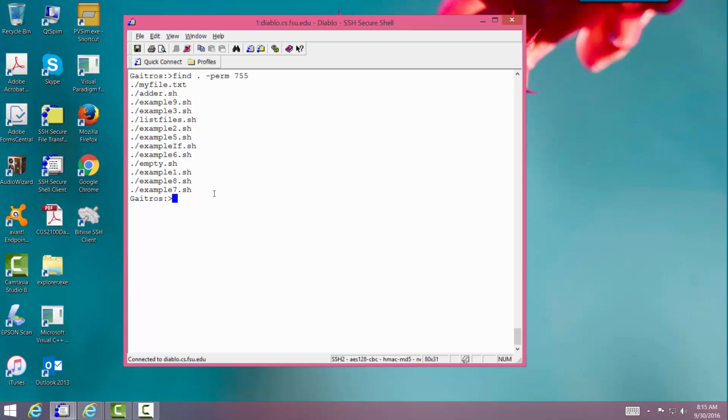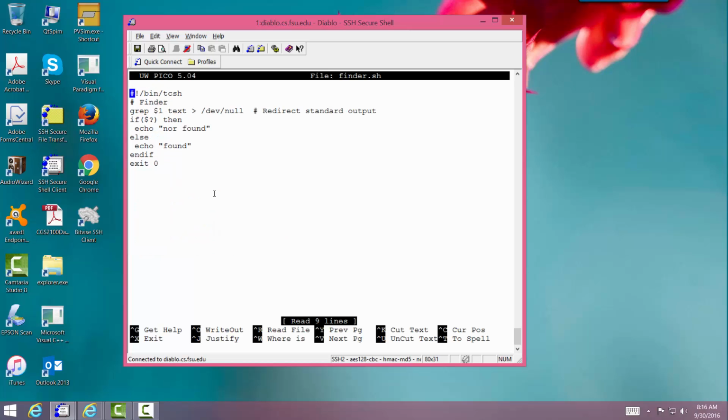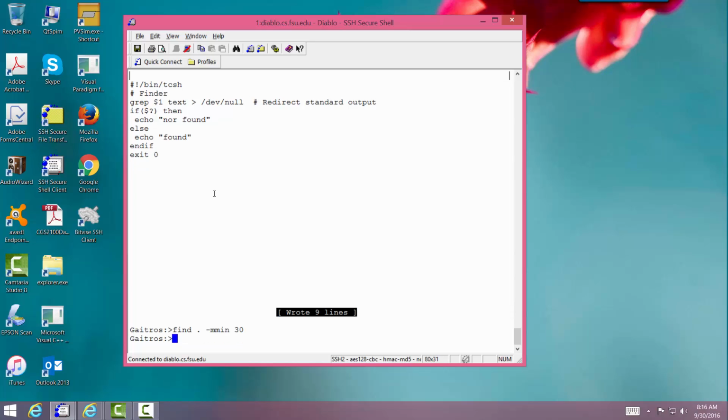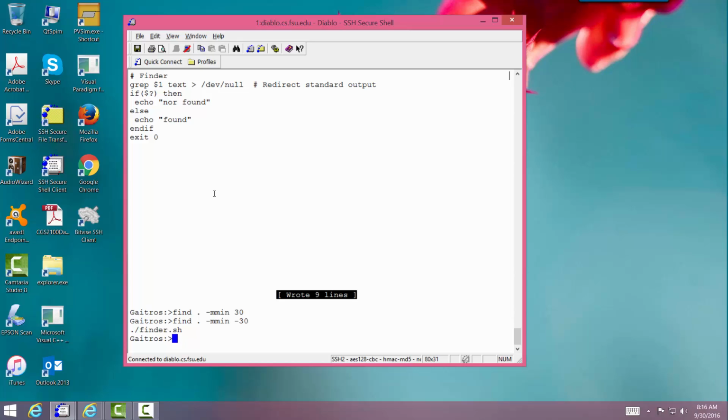We can find files that have been modified based upon certain time. We have minutes, hours, and days. We can say find dot, files that have been modified within the last 30 minutes. Oops, I'm supposed to put the dash there, and you've got to put a space right there. There we go. None. Let's create one. Let's go in pico finder.sh, and save. Modified in the last 30 minutes. Oh, minus 30 minutes, I'm sorry. There we go, finder.sh.